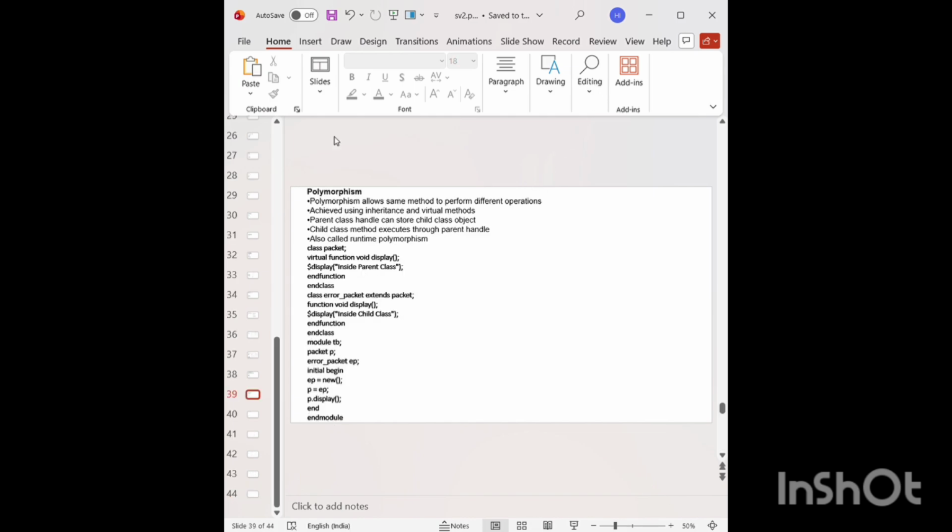Polymorphism. Polymorphism in SV is an object-oriented concept that allows the same method to perform different operations based on the object that calls it. It is mainly achieved using inheritance and virtual methods.